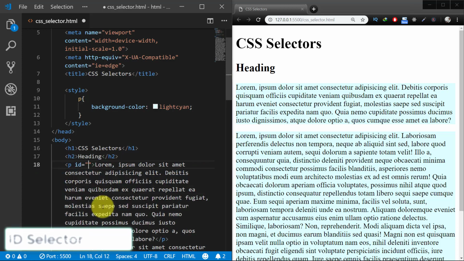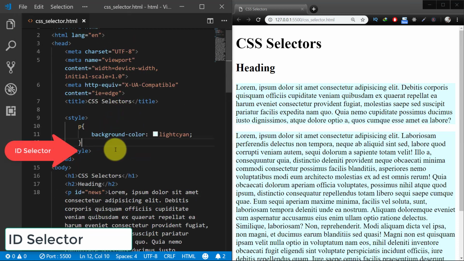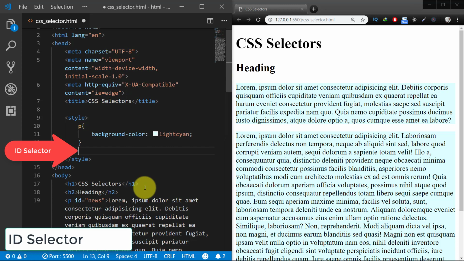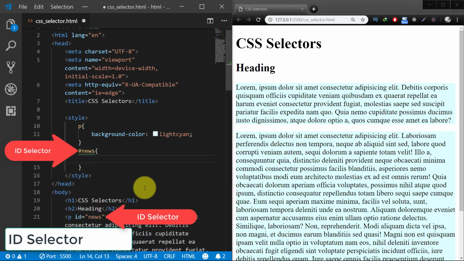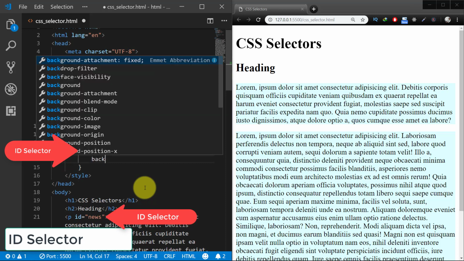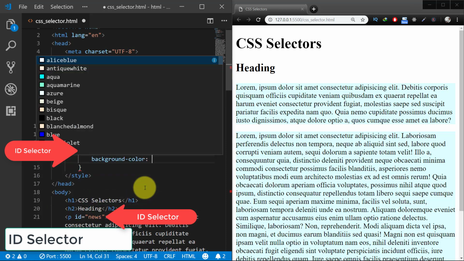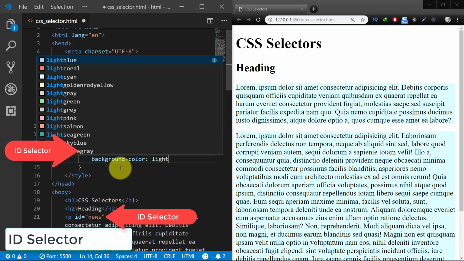ID selector. The ID selector selects the HTML element based on the value contained in its ID attribute. An ID selector is used when you want to target one specific element on the web page.